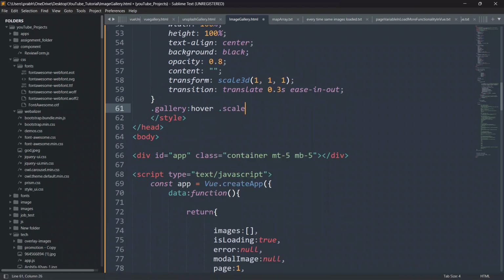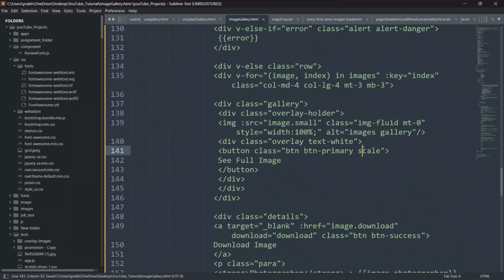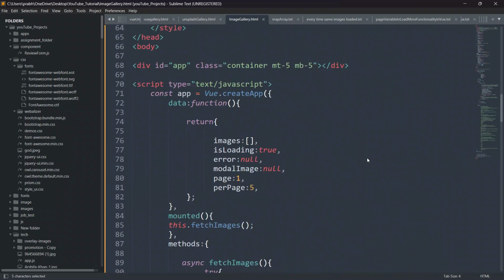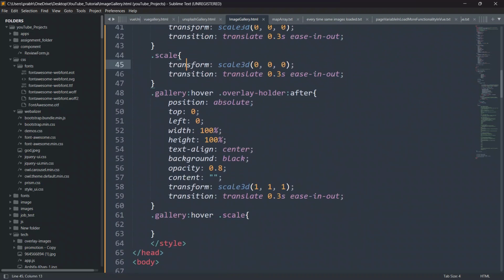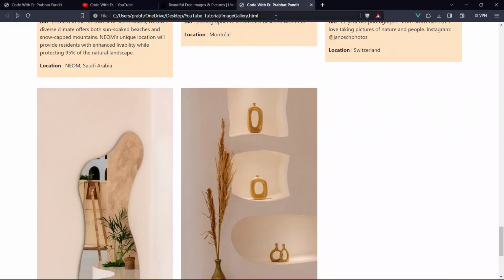This is the scale class. You can see on this button element I have defined the scale class, and initially this button is hidden by the transform scale3d 0, 0, 0. So we will copy the entire properties from here and make it scale3d 1, 1, 1. Save your code, go to the browser and refresh this page.